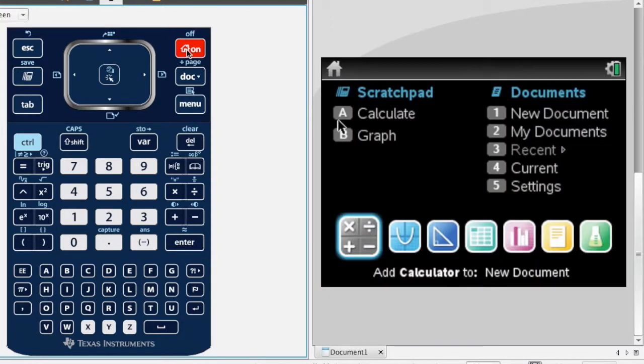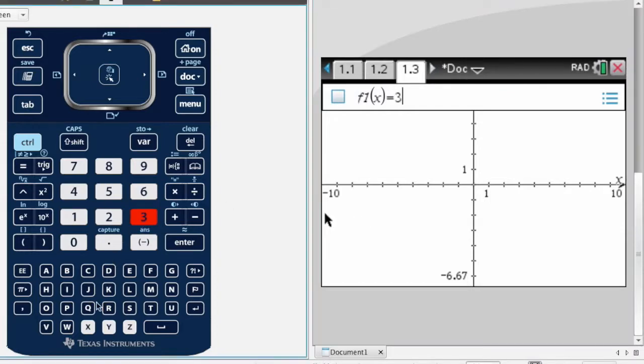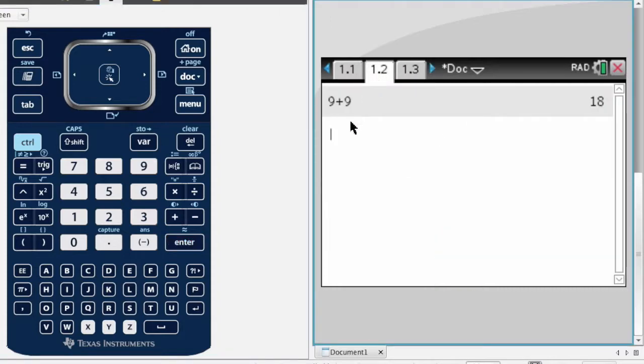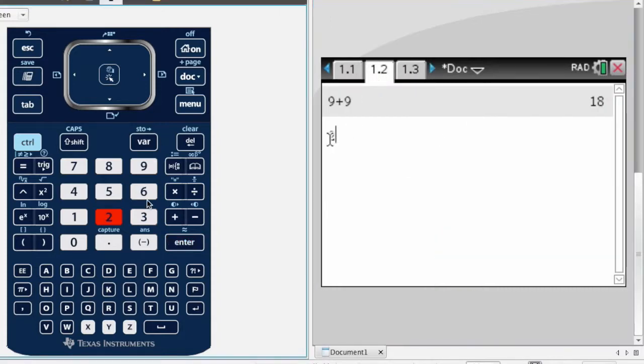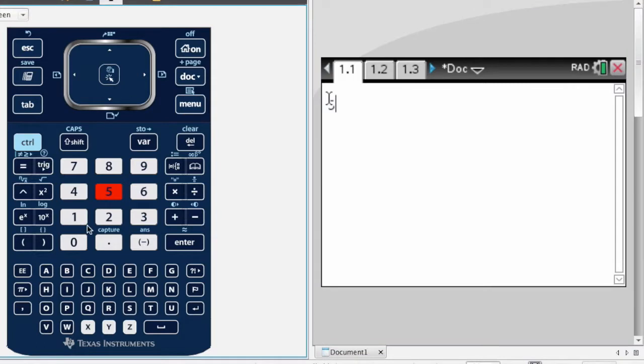I can go back to the home menu and open up another tab, and by clicking on this, it opens up a graphing tab. For example, if I wanted to graph the function 3 times x plus 2, I would do that in this tab, and then it shows me the graph. If I come back to tab number 2, I can still do my calculating, and if I go to the first tab that I haven't used, I could do even more calculating.